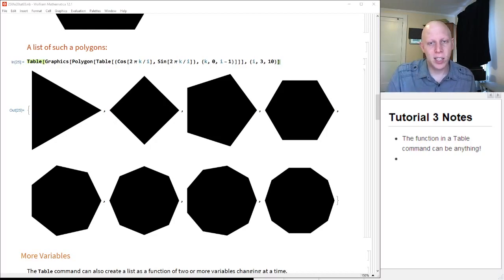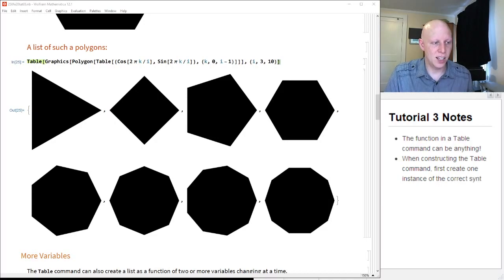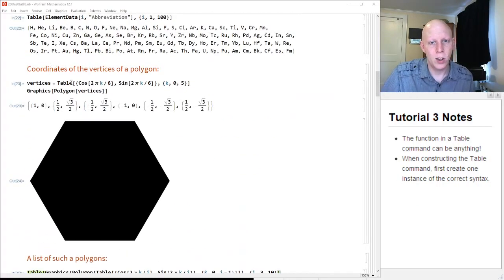The next thing we would say is when constructing the table command, make sure that, so first create one instance of the correct syntax. All right, so what do we do up here in this polygon? This is one instance of the correct syntax to get the hexagon working.